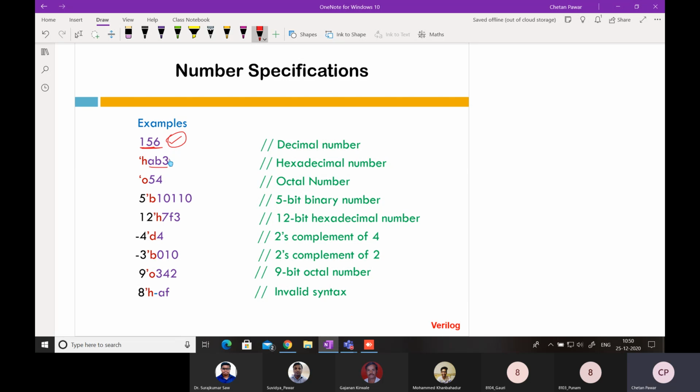Okay, so 12. Yes, right. Automatically it will take 12 bits, right? I haven't defined the size here, so it is a 12-bit system. Now, if you talk about the octal, so tick O and 54. This number is in octal. Similarly, you can see other things.